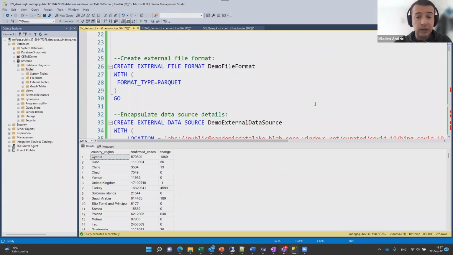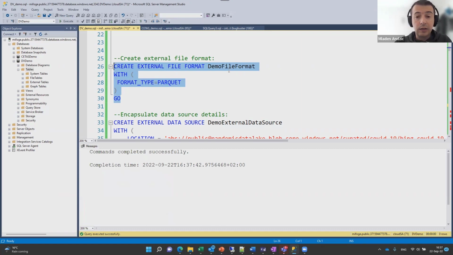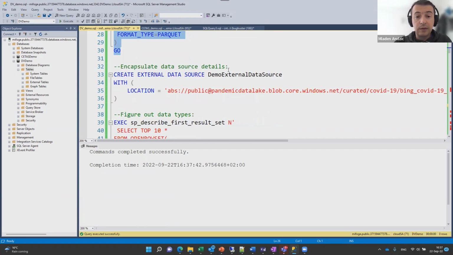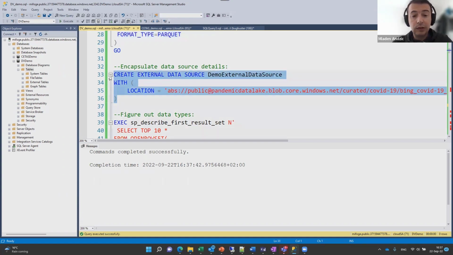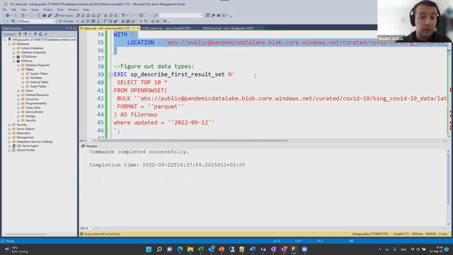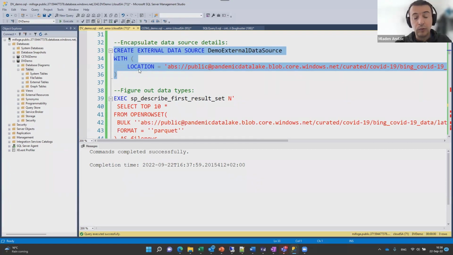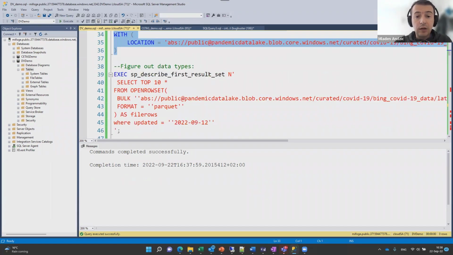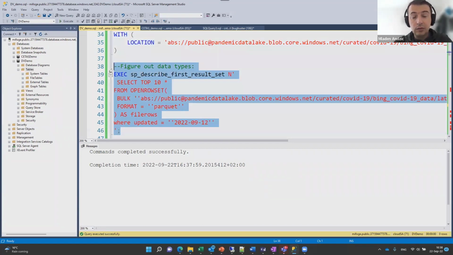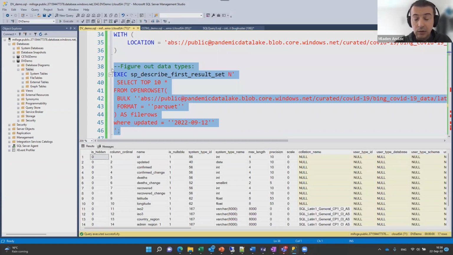I mentioned previously external tables, so I have to create a couple of helping objects before I create external tables. So I need to specify the format. I need to create an object called external data source, encapsulating the details of where the data is stored and how to connect. I don't have any credentials here because this is a public data set. In most of your cases, you will probably also have to provide the credentials. Okay, so now I'm running the same query as last time, just to figure out what the data types and columns in my data set are.